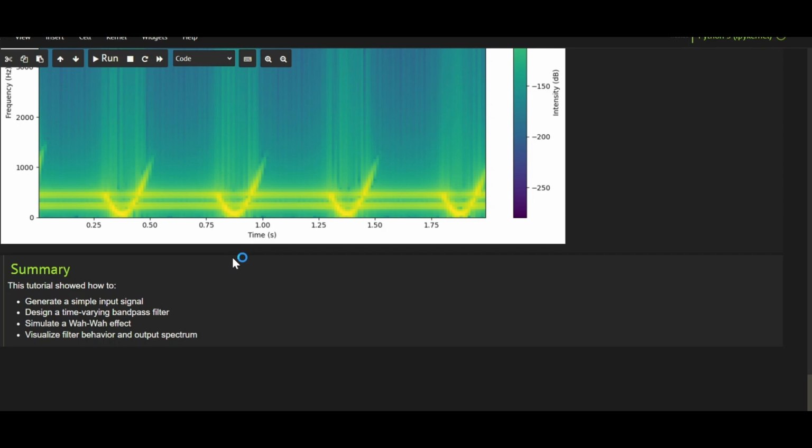So in summary, we have been able to generate a sample signal. We implemented a bandpass filter. We implemented a wah-wah effect, and we've been able to visualize the filter behavior and its output spectrum.